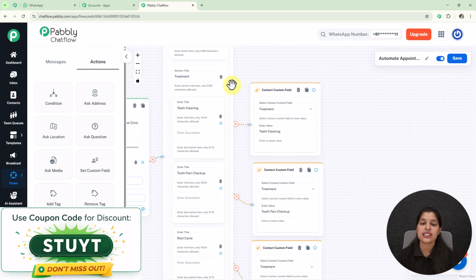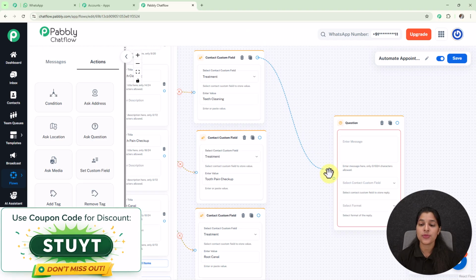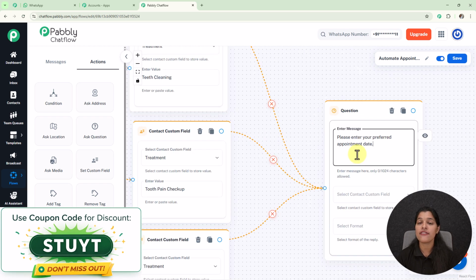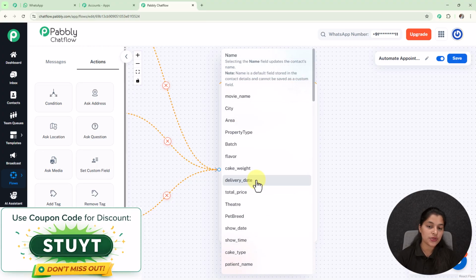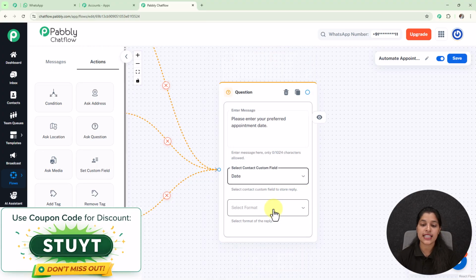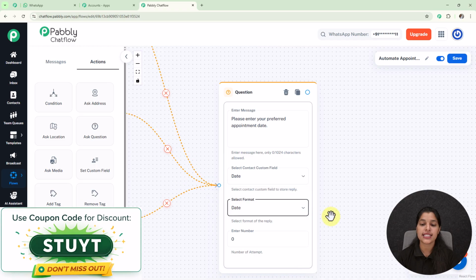Now if my user selects any of these list items, I'm going to ask them some questions for booking the appointment. So for that you just have to move over the actions, and here you will observe this node of ask question which you have to select. And now in this question node I'm going to enter a question asking for the preferred date of the appointment. So now let's enter it. So here I have entered this question asking for the preferred appointment date, and now I am going to select my contact custom field as date, and here I am going to select my format as date as well.